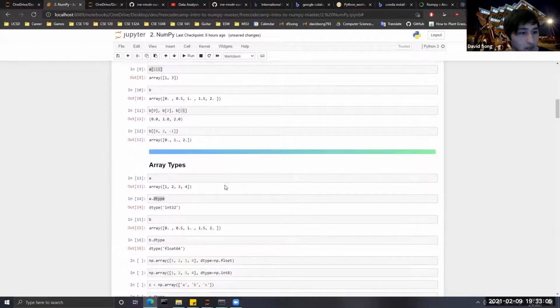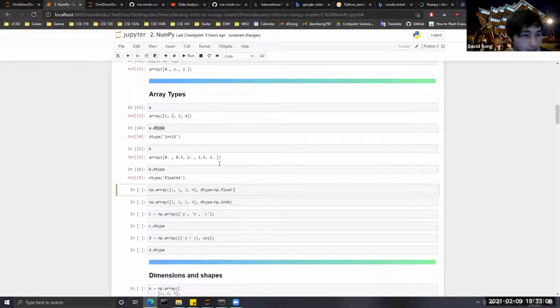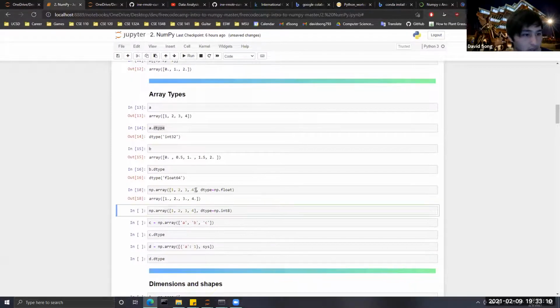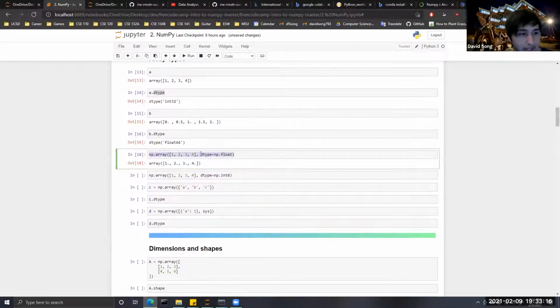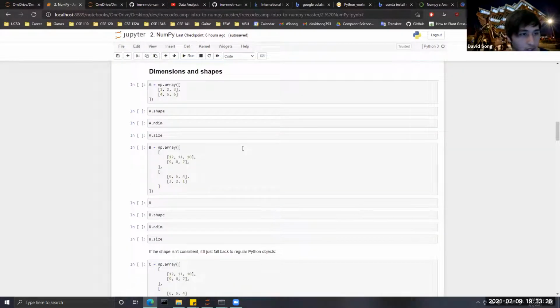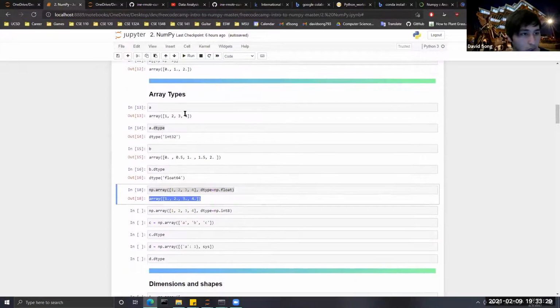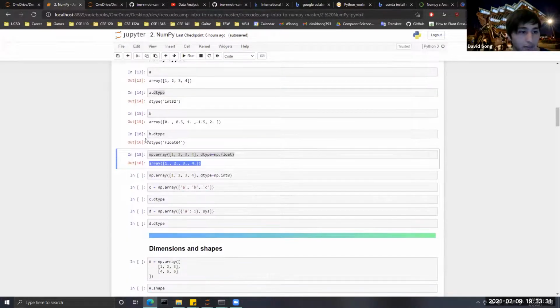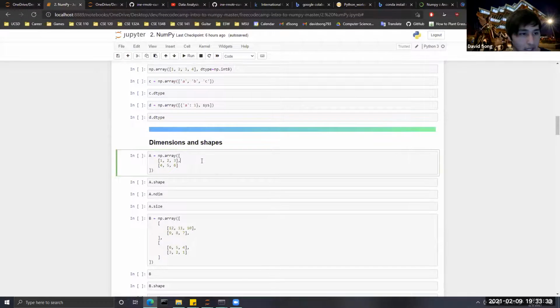Okay, so back here, here's a way to declare a NumPy array with a specific data type. Even though we input integers, it interprets them as float and adds decimal points. Okay. So these are just ways of manipulating types.